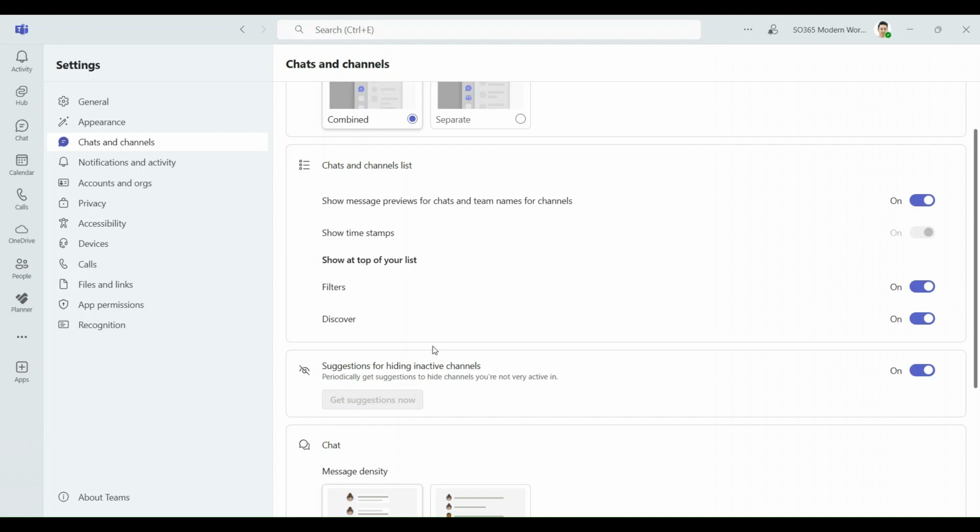Moving down, the last option you might want to have a look at is the option to hide inactive channels. What Teams does, if you have this on, is say, look, you've not been into this channel for a while, let's hide it out of your main list of chats and channels. I think that's a good option. I'd leave that on, because it stops that list becoming absolutely massive.